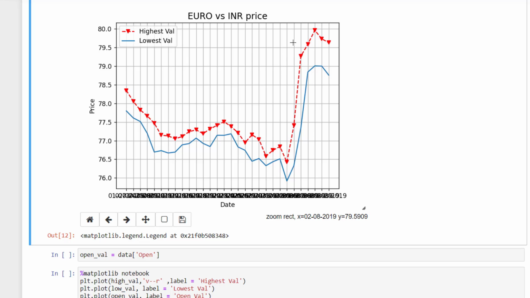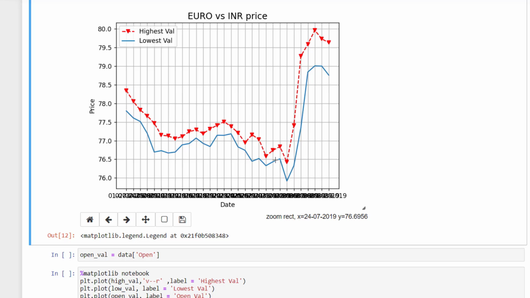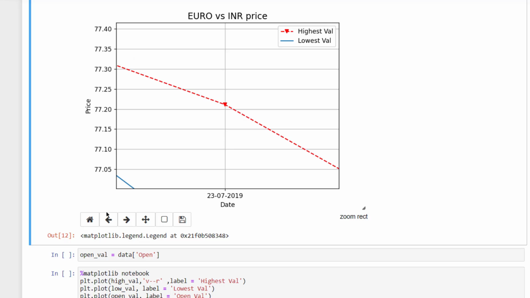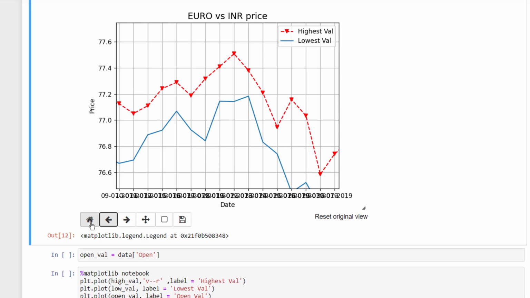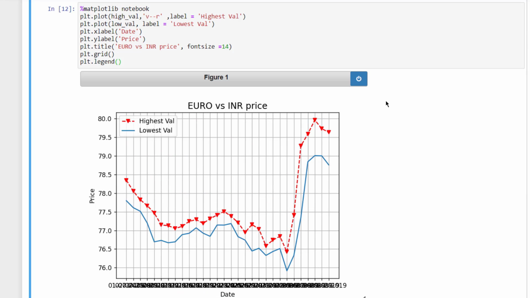So this is how you can visualize at any point, and go back to any point. And then you can go back in steps, or you can go back directly to home, right? So this is how you can visualize the time series data.